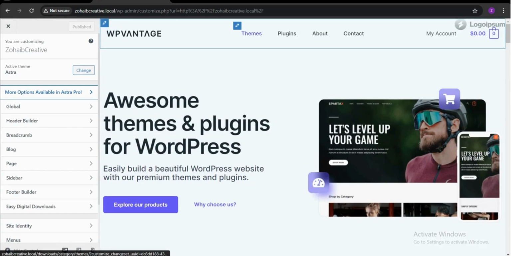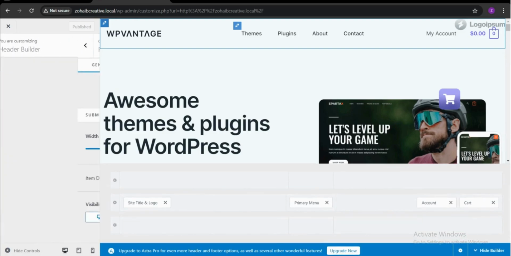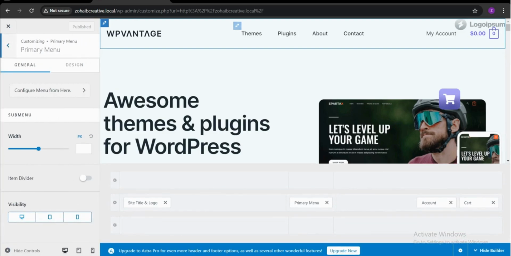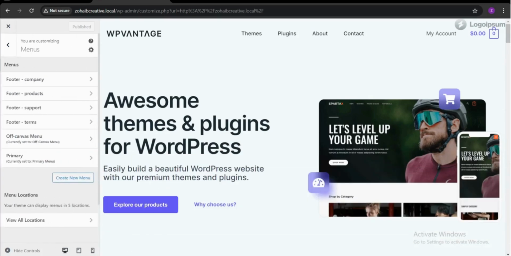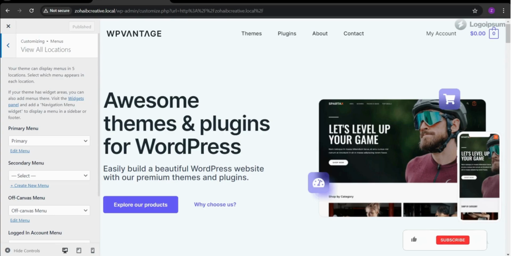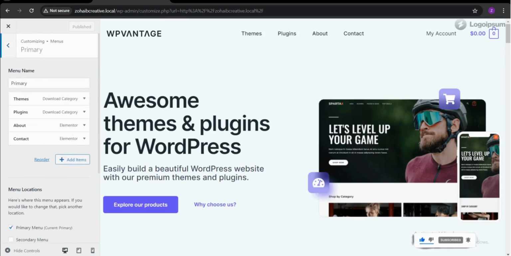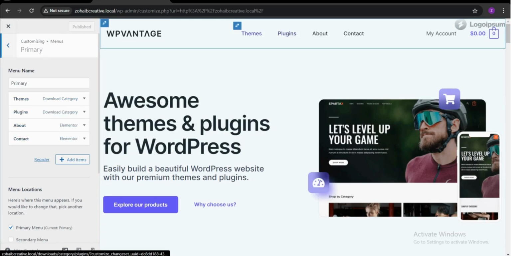Just go to the navbar, press the blue icon, which means customization. Go to configure menu from here in general. Now this is our primary menu basically. So you need to go to primary menu, edit menu, and now you can see there are four options: themes, plugins, about, contact, which are also showing here.